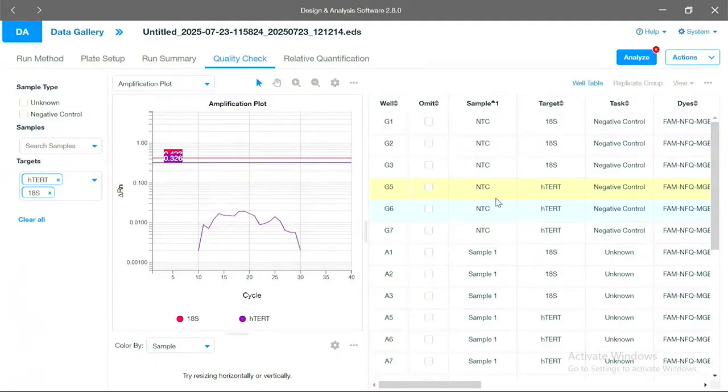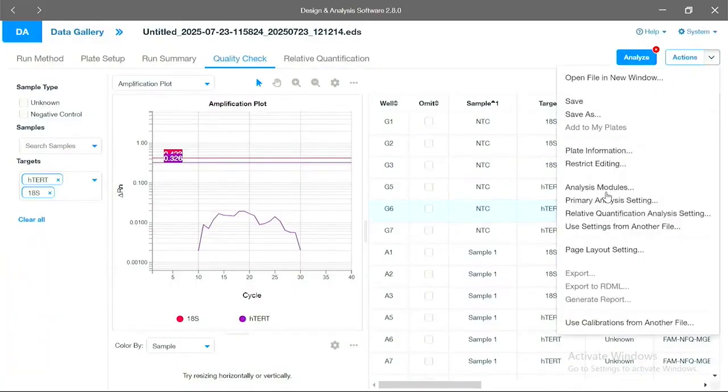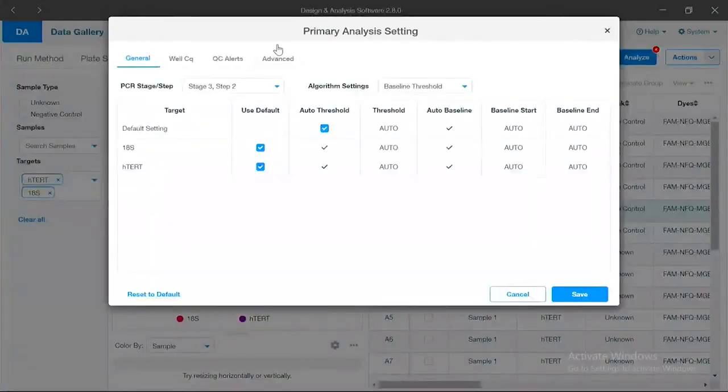And those flags really are points for attention. There are no rules that if you have a flag, it needs to be thrown away. But it is a place to focus your attention. Do I have a high standard deviation of technical replicates? If you do, you might want to consider throwing one of those away. If you have low Cq confidence, that can throw a flag as well. Those are customizable under the primary analysis settings.